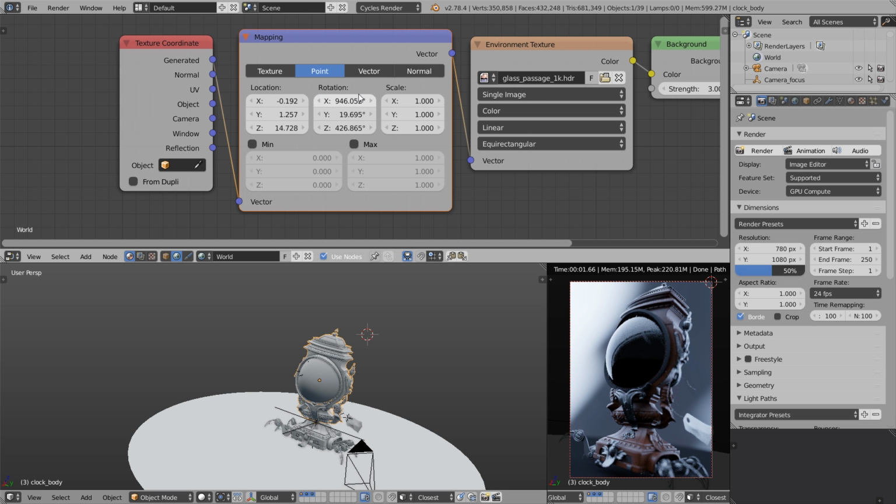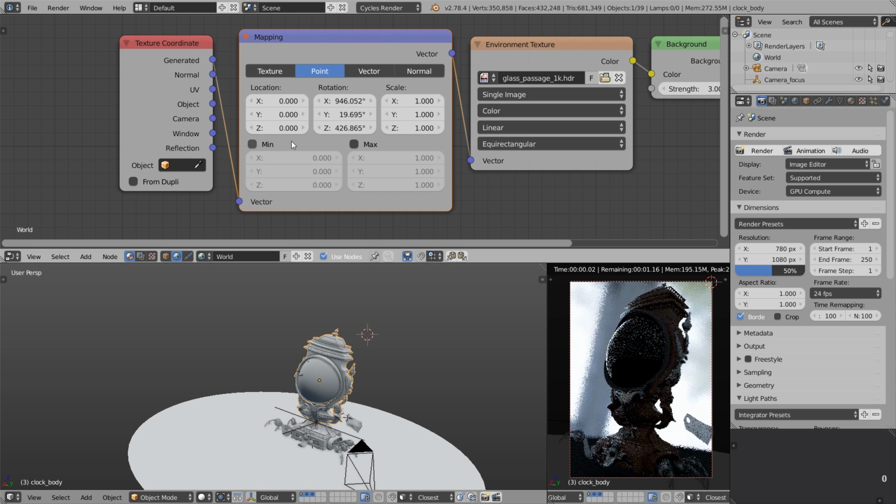Okay guys, that's looking awful. That's not what we are trying to do with our image-based lighting, but interesting to know anyway. Let's click and drag and zero those values out. Let's also zero out the rotation.